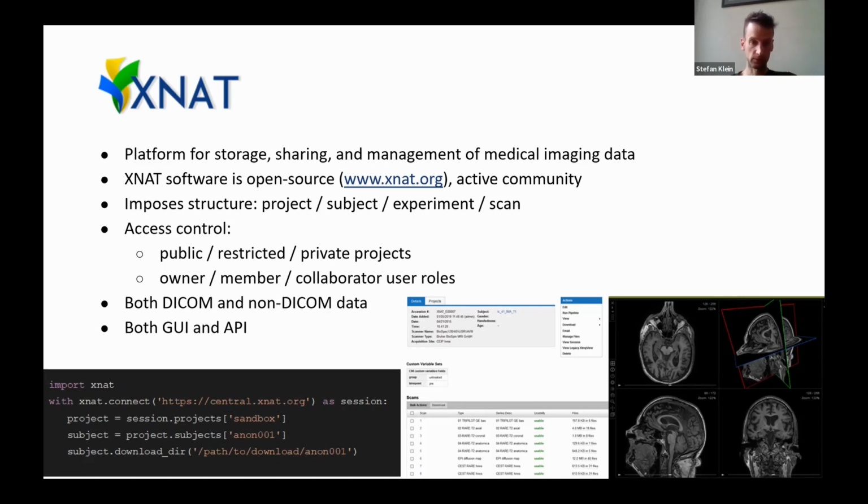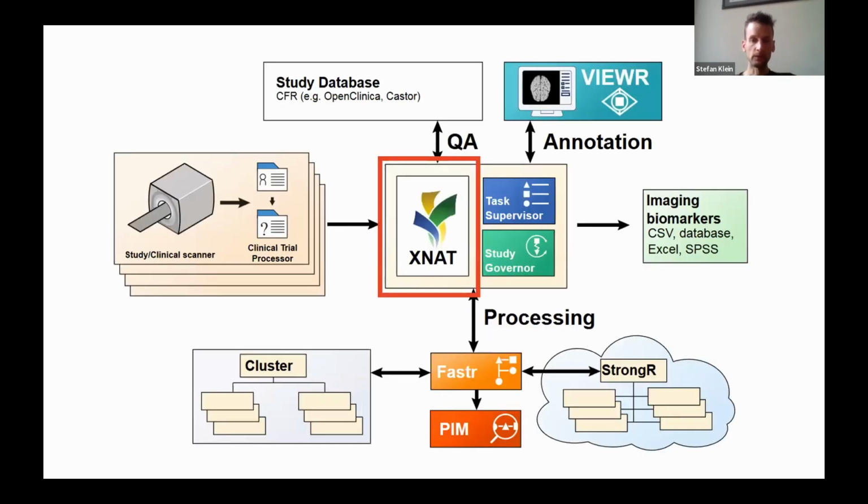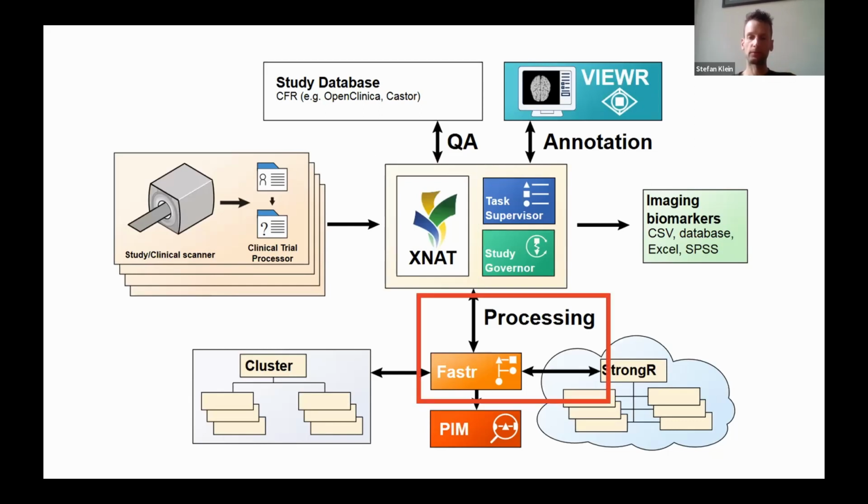So this software is really at the core of all of our research, where we organize and manage all the data. The next component that I would like to highlight is the processing, the automated processing.